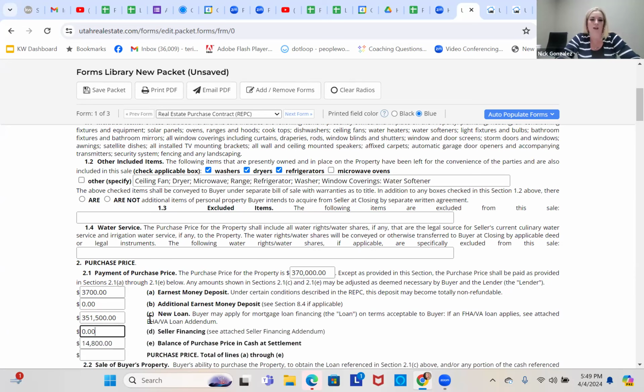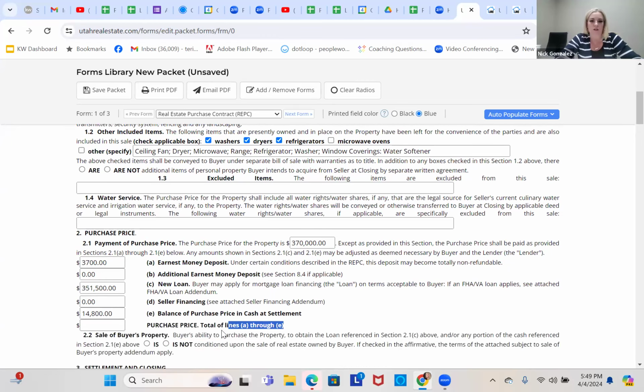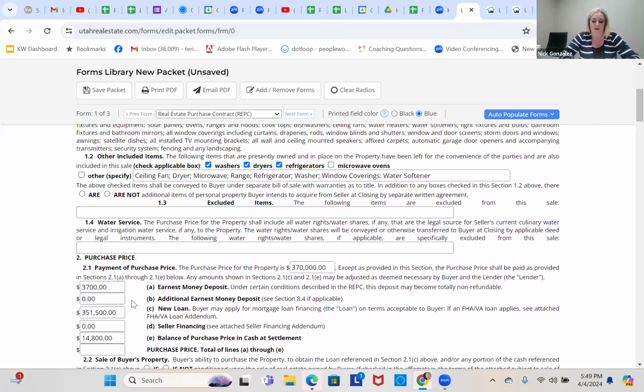And the other thing to keep in mind is with all these boxes, I don't like to have any blank boxes anywhere. So either put an NA or put zeros just so that it's super clean. So now we need to add right here, there's kind of a little cheat sheet. So total of lines A through E should total this purchase price, and this purchase price should match this purchase price.